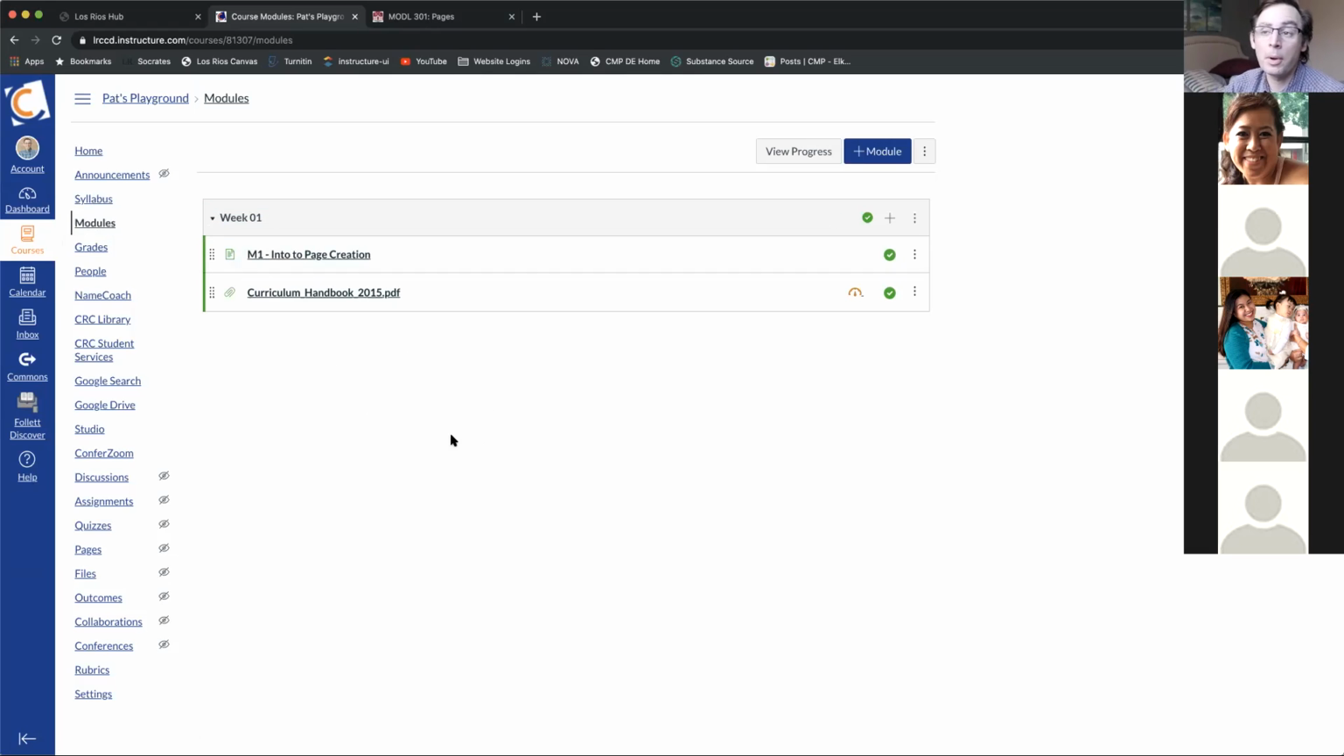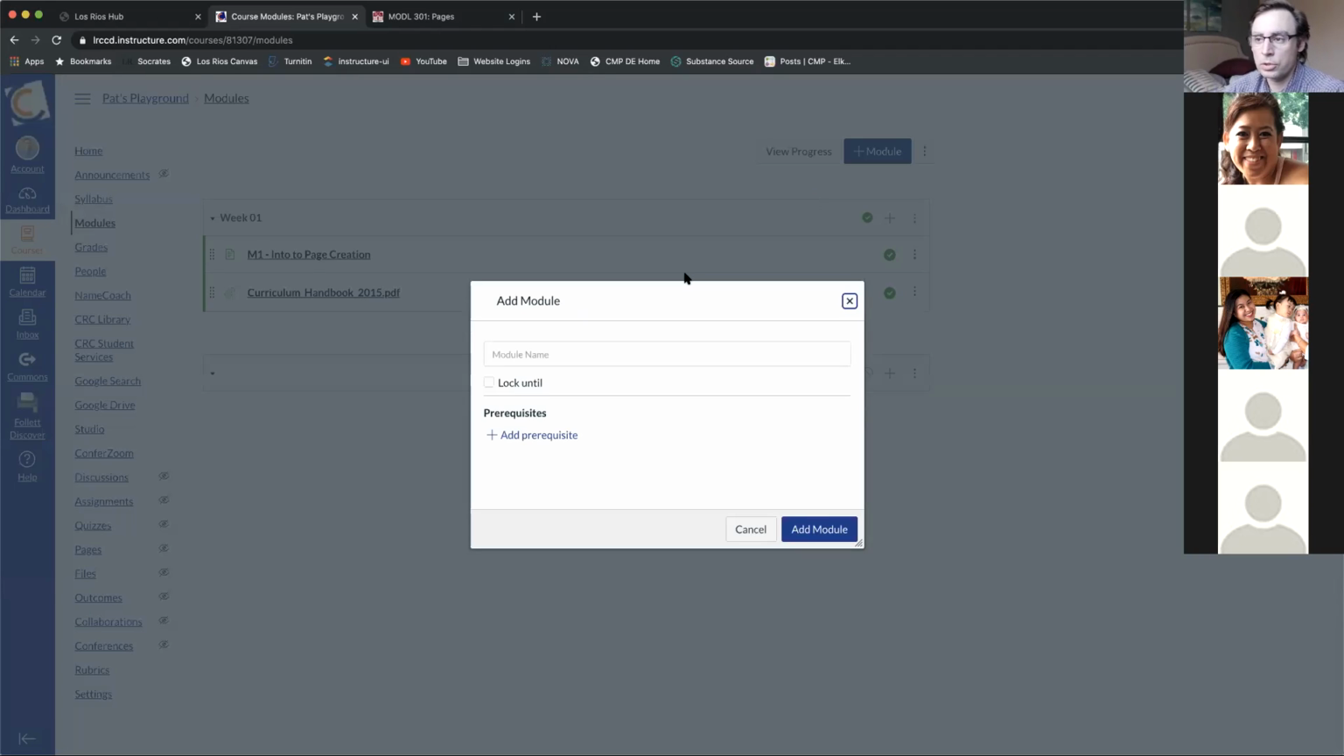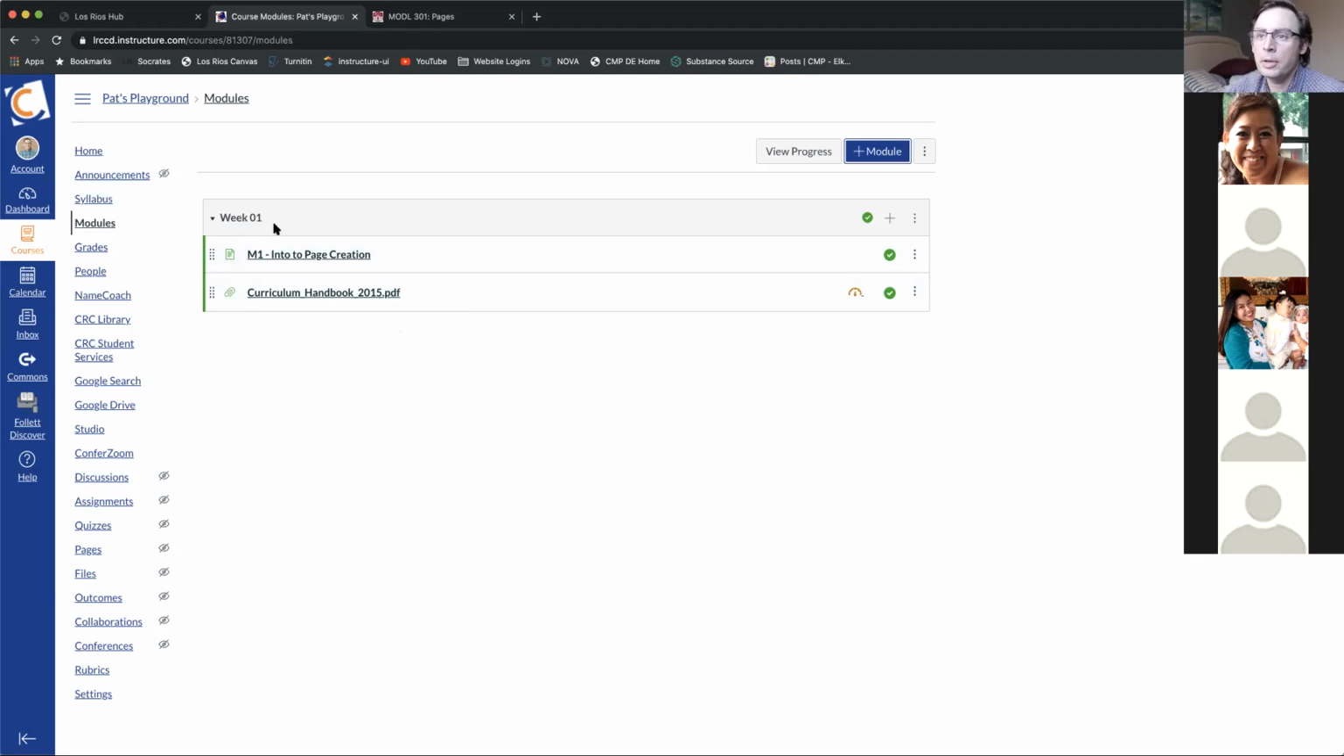If you've never created a module in Canvas before, it's just real easy. You click on this big blue button, and of course, you can create a name. I've already created a module. You can see it behind me called Week 1, and I've already inserted a page into our module. I'll come back to that here in a minute.